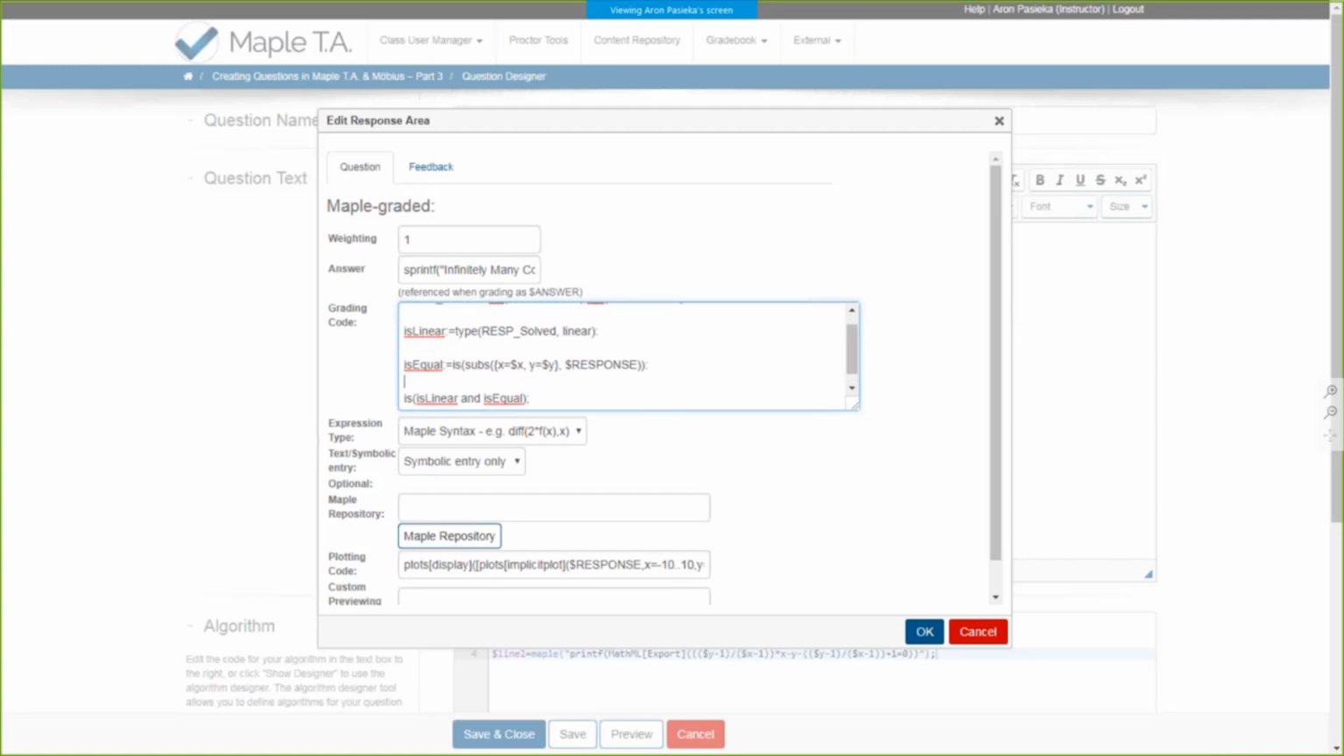Then we're checking to see if the left and the right hand sides are equal. So basically we're using the subs command in Maple. We're subbing in the point for x and y, and we're putting those into the student's response and checking to see if the left hand side equals the right hand side.